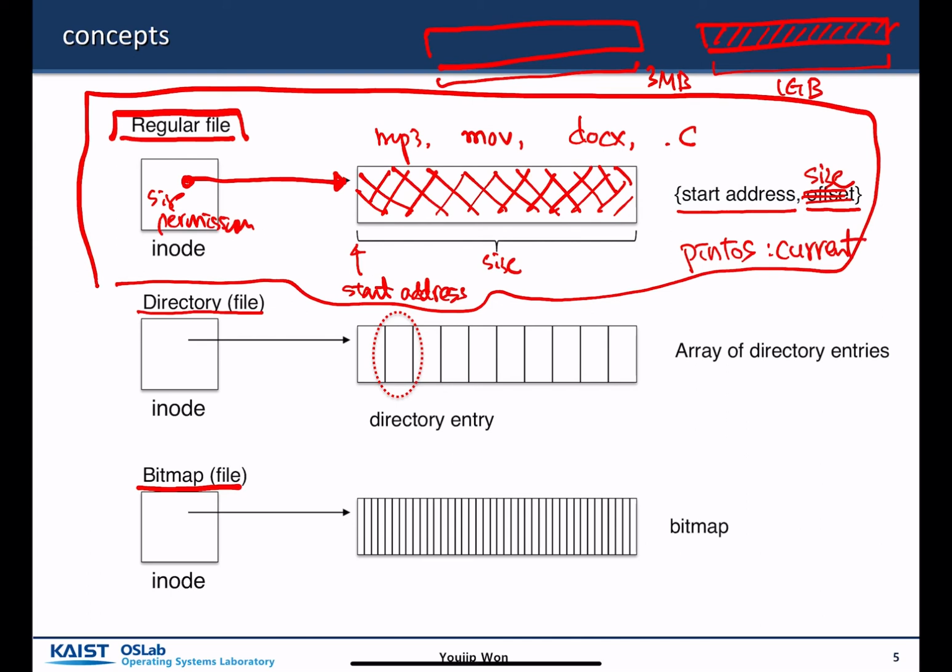And the second thing is directory. Directory is a set of files. I guess all of you are very familiar with the term directory, except that you probably don't know the exact definition of the directory. Directory is a set of file name and inode number pairs. So directory is file name and inode number pair. And this is the definition of directory.